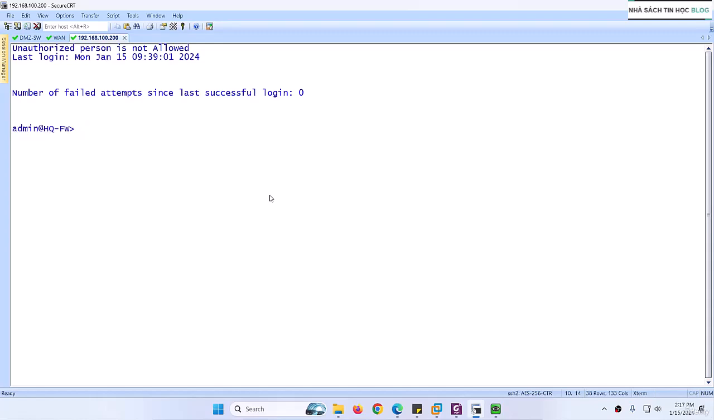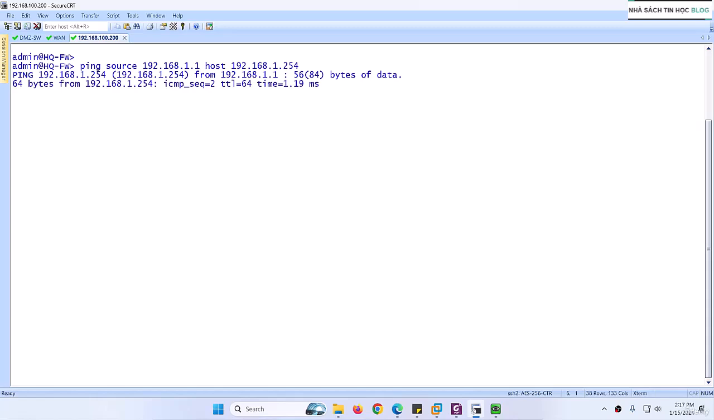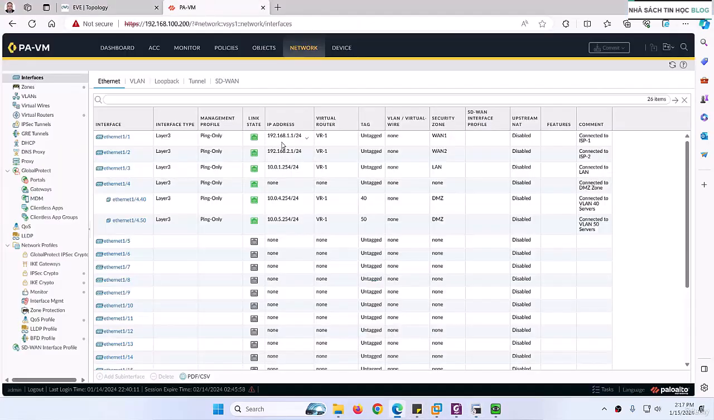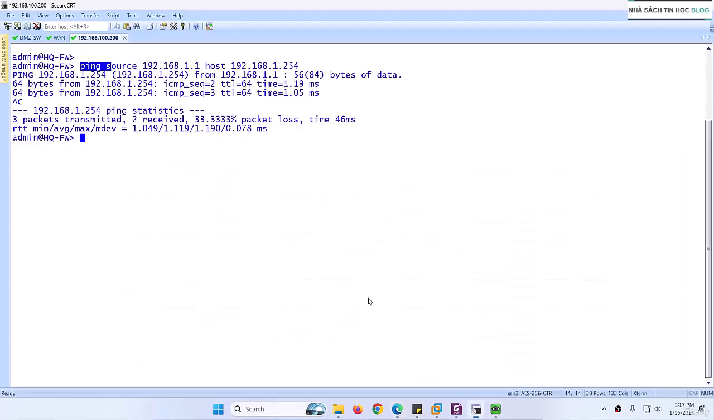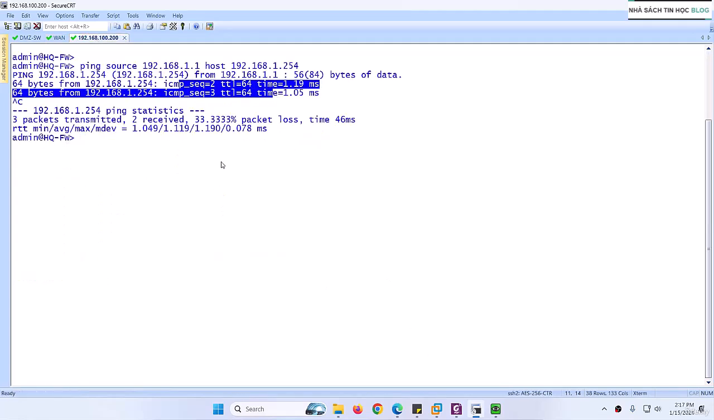You can go to the console as well, and here you can ping, and for source you can type 192.168.1.1, and host is 192.168.1.254. So yes, I'm reachable. What I want is to ping but keep the source as this IP, 192.168.1.1, and ping my gateway which is configured on the WAN, 1.254. So it's working, yeah, there is ping.